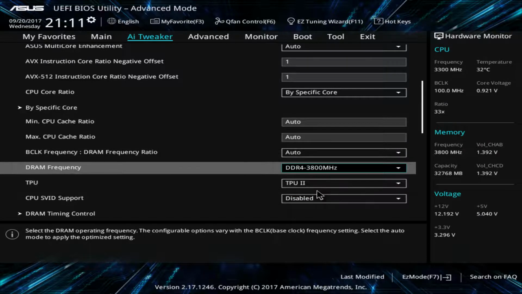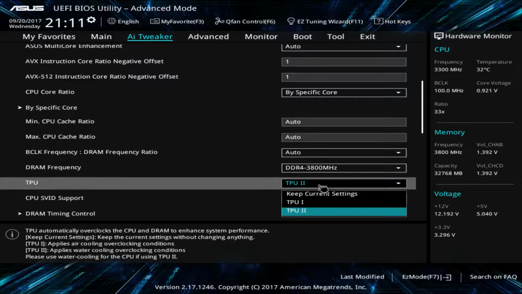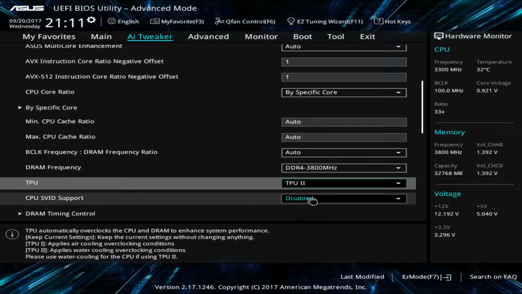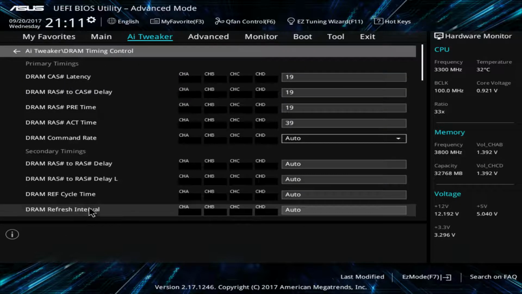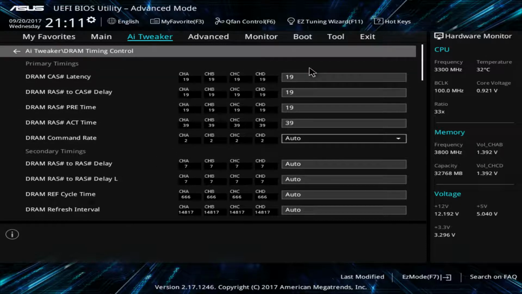TPU, you want that TPU 2, which I believe is the highest for overclocking, and my assumption here is you have a water-cooled system. If you don't, then you may not want to set this. CPU VID disable. DRAM timing control, I don't actually change anything in there, so we can open it up if you like, but these are all set based on your XMP profile, so I wouldn't recommend changing those.